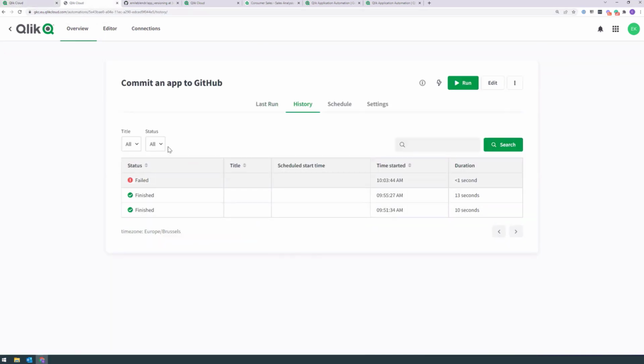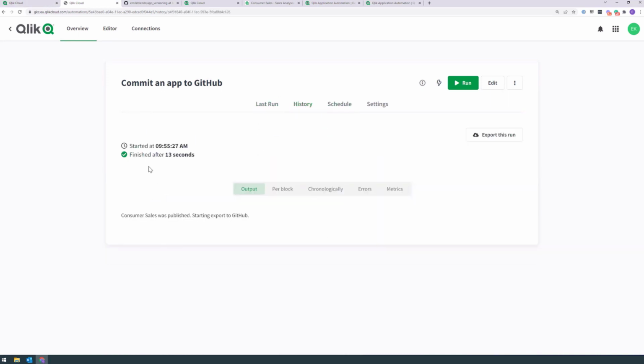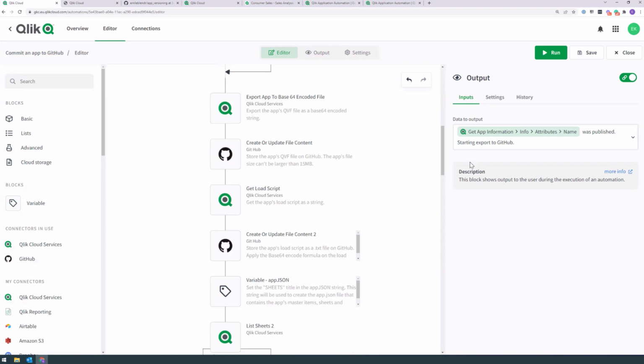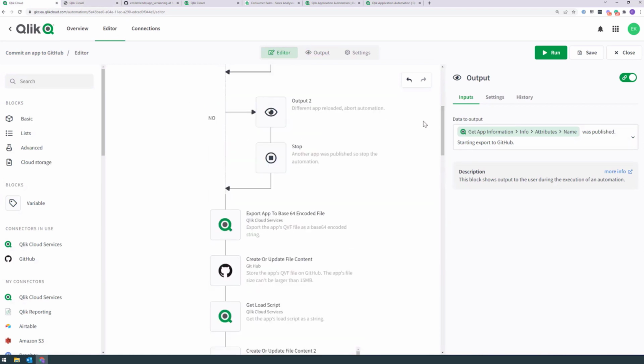Right, so let me show you a block that does have an output. Okay, so this is a similar automation that did finish. This is exactly the same automation. Okay. And here we see the output block. It says the app was published and the app export is started. So in that run, it did what we were expecting it to do. Indeed.